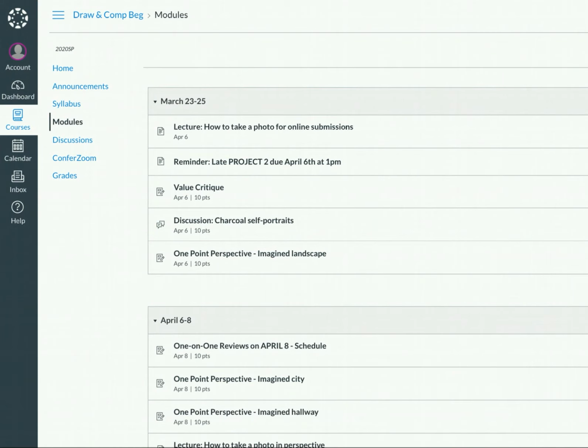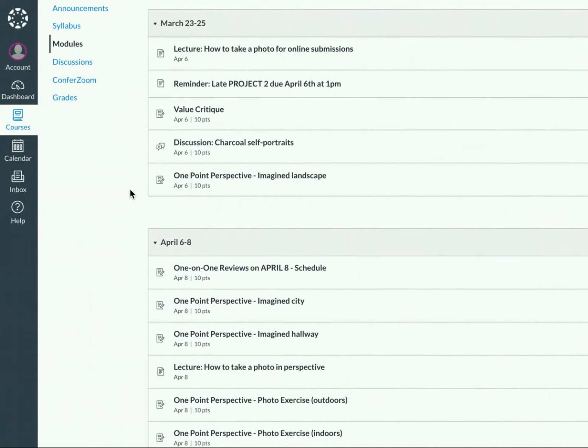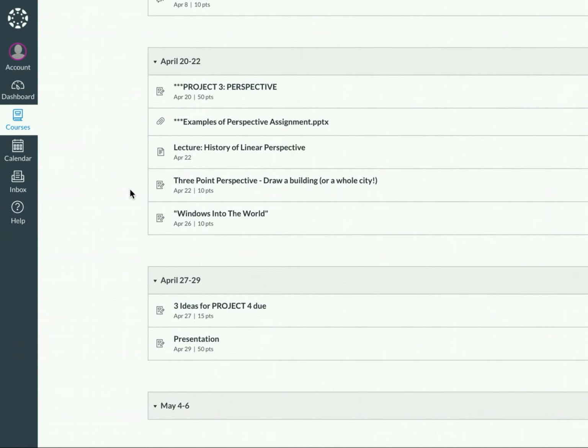I wanted to talk a little bit about project number 3. To find project number 3, you are going to go to your modules and scroll all the way down here, and it says Project 3 Perspective. All of the items associated with project 3 have 3 little stars in front of them. So here are some examples for the assignment. Click on the assignment and take a look at what it says.